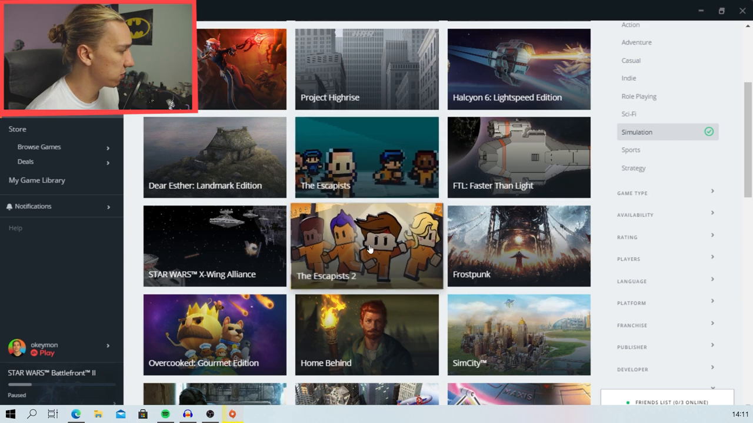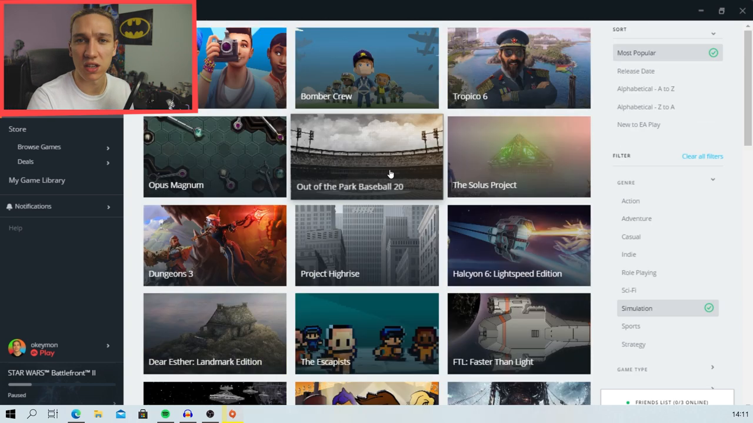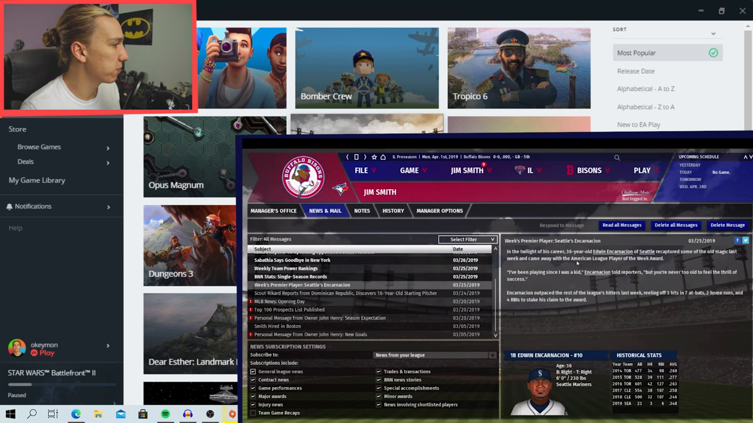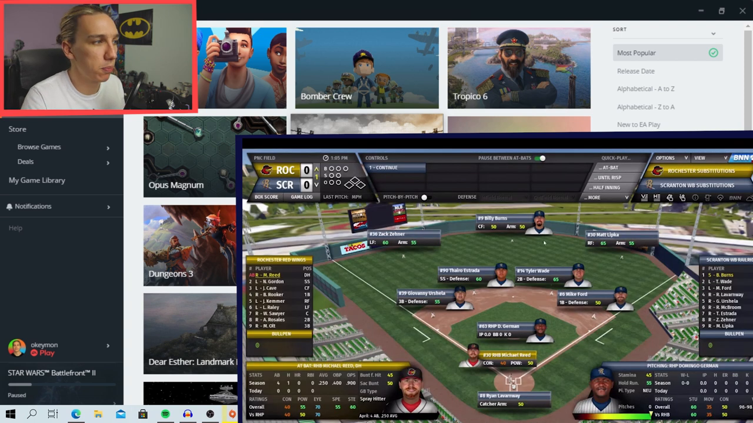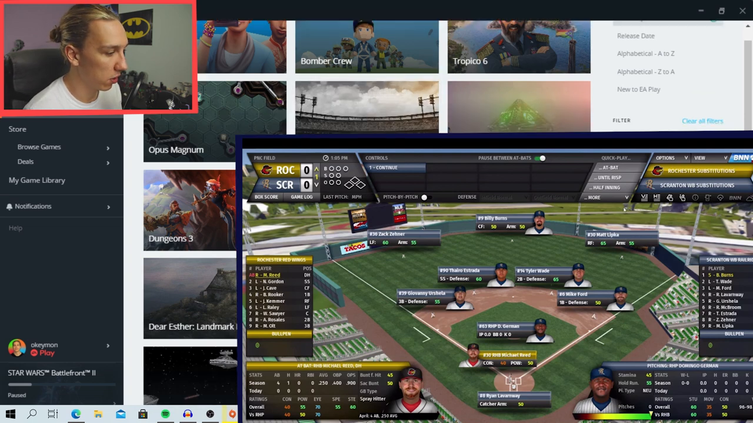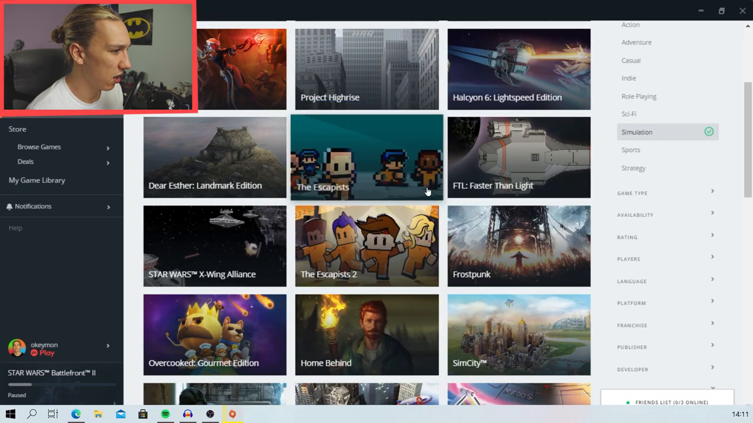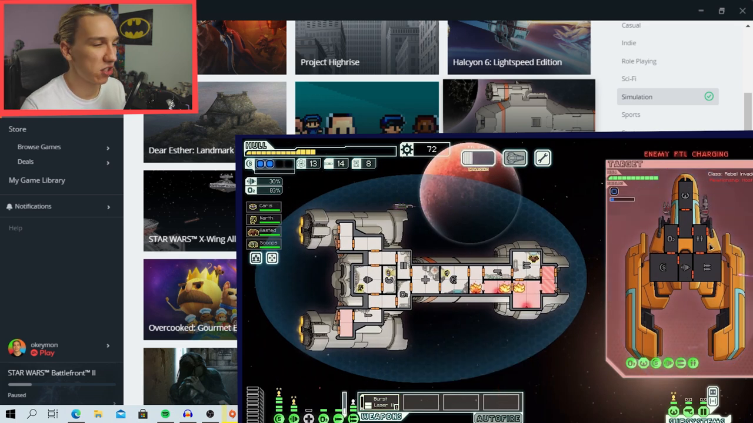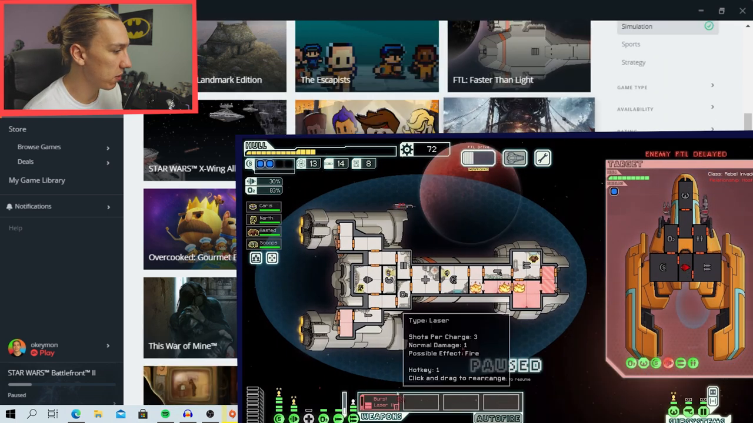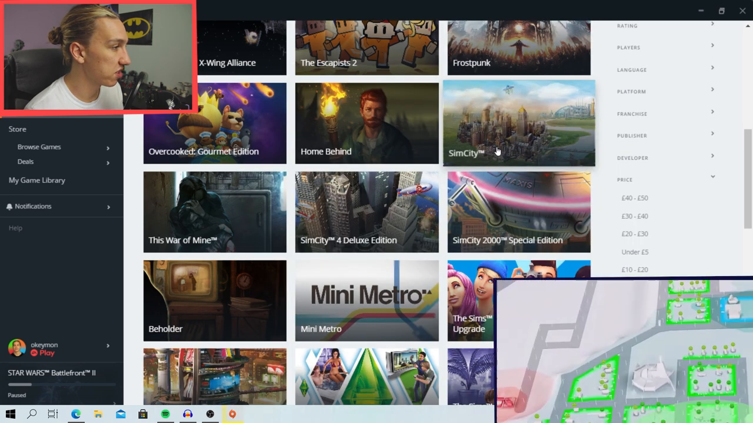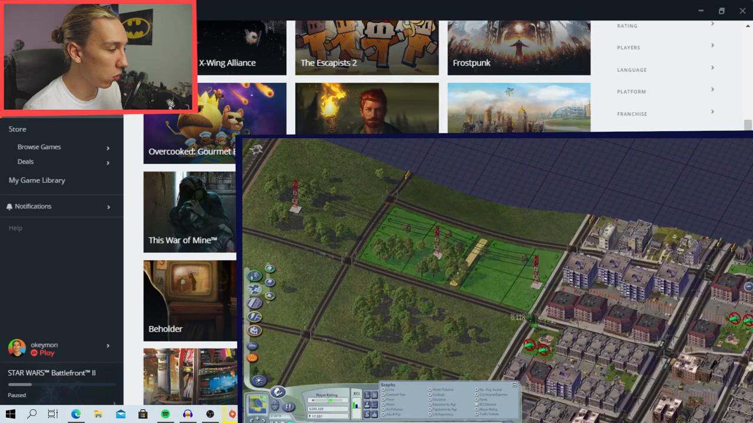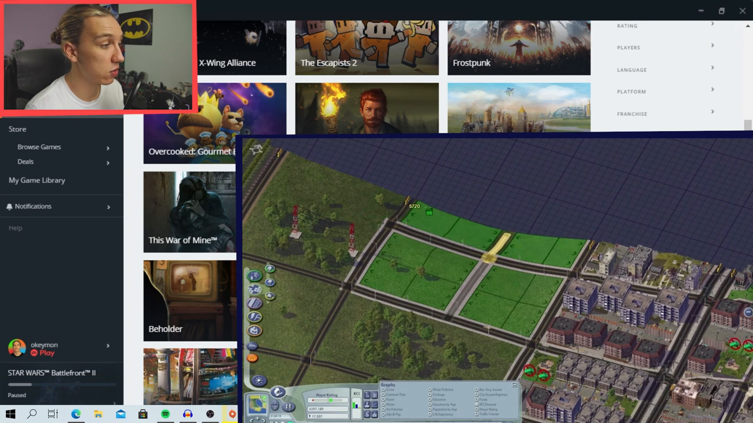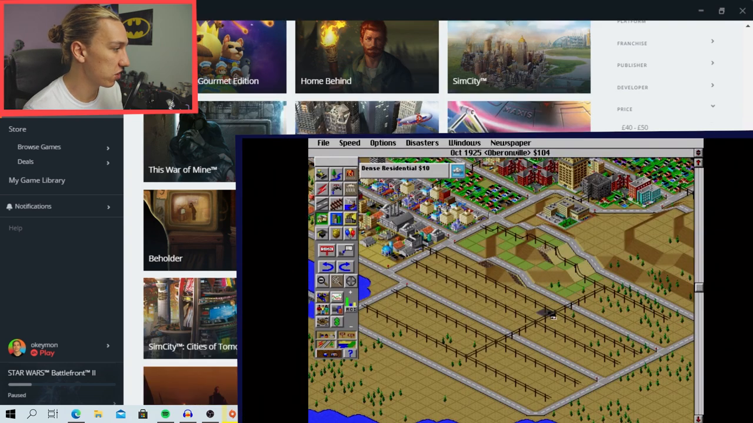So The Escapists, Out of the Park Baseball is like Football Manager for baseball. Sorry, I don't know baseball, so that was my comparison. But like a sports management sim for baseball enthusiasts. FTL: Faster Than Light is like a real-time strategy and management game where you have to run a spaceship. That's pretty good. The SimCity reboot, SimCity 4, which is kind of old, and SimCity 2000, which is really old, if you want to hit it for nostalgia.